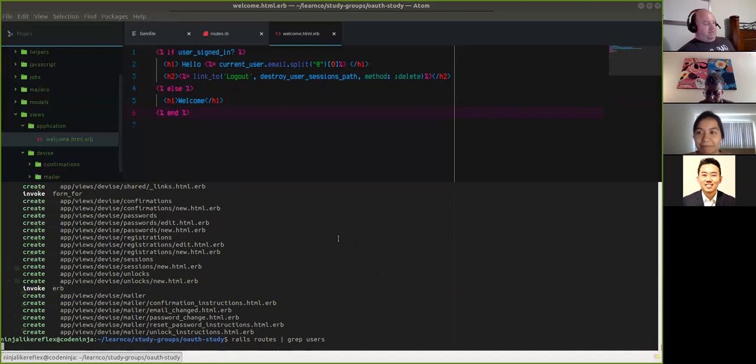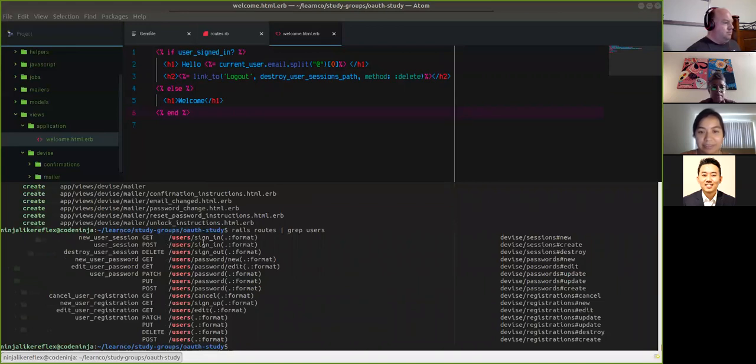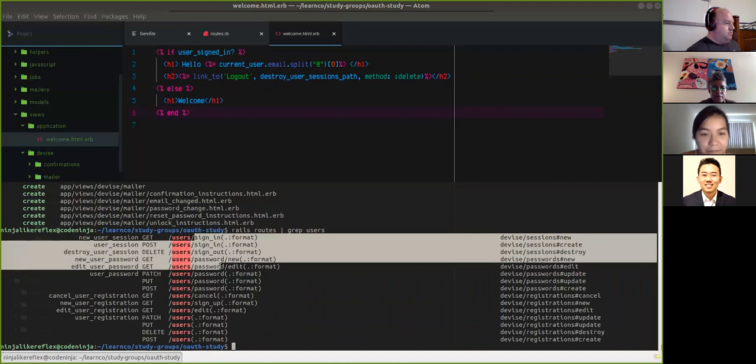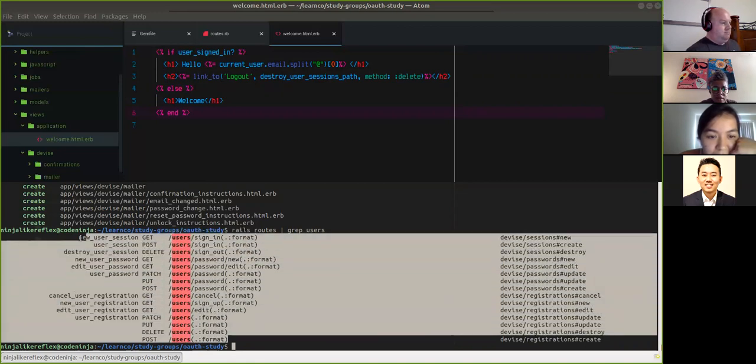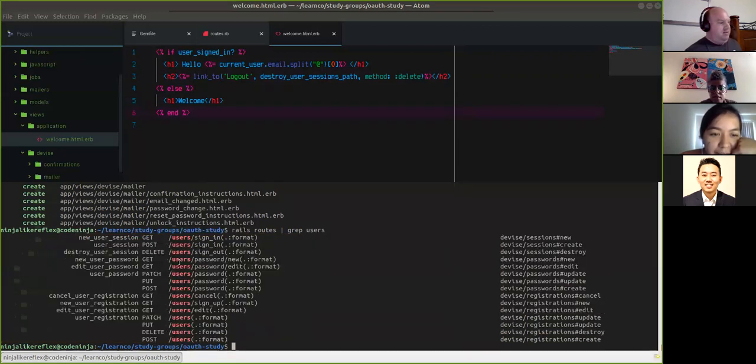Well, let's look at the routes that we have. So as you can see, there is no logout route to start with for users. There's no route for logout. So what you're sending to is the destroy user or the sign out route. So that's what you're talking about. And this tells you right here what method you have to use to get to it.